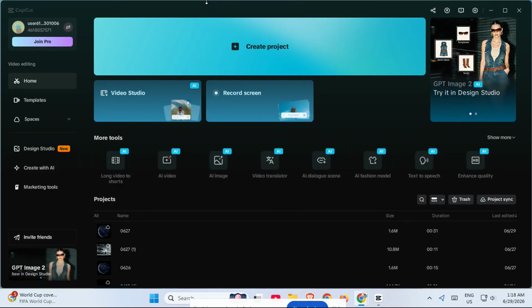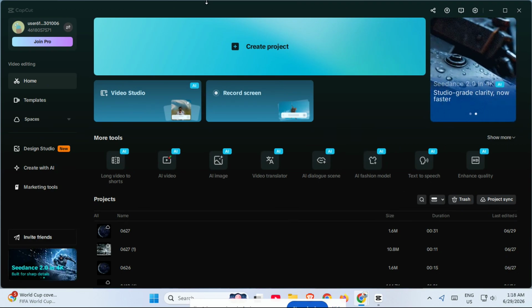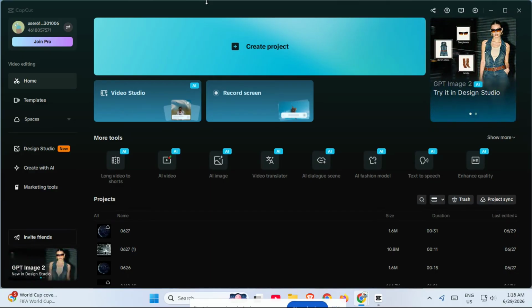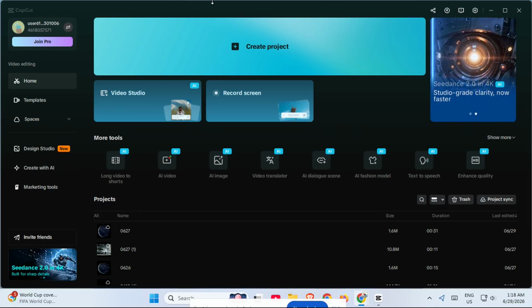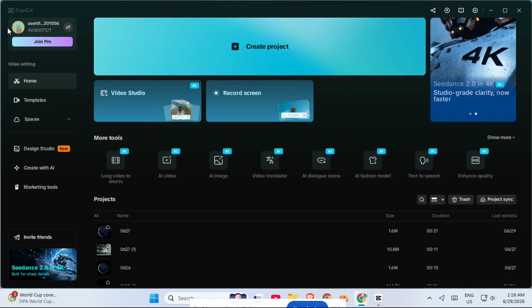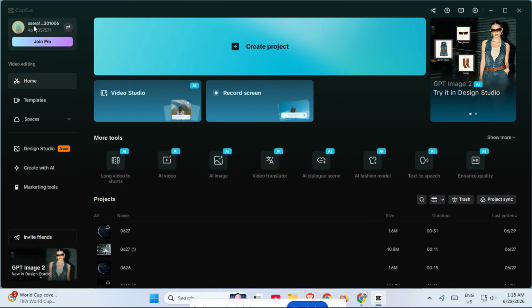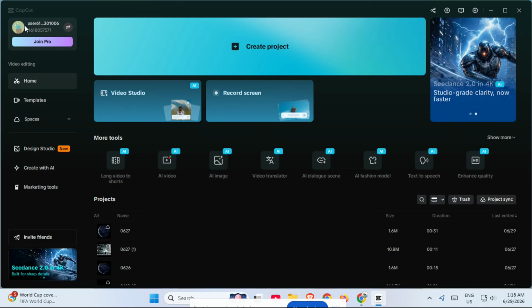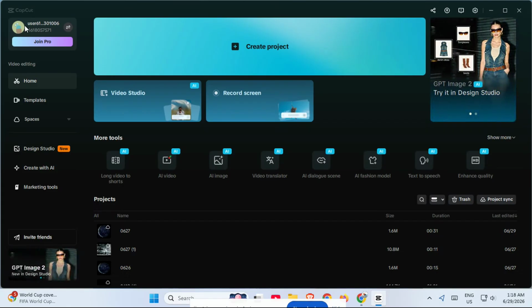Alright, let's jump in. The first step is to make sure you are logged into the exact same CapCut account on every device. This part matters a lot because CapCut only syncs your cloud projects when the login method matches. So if you signed in with Google on your phone, you need to use Google on your PC too. If you used Apple, TikTok, or a CapCut ID, it has to be the same one everywhere. A lot of people think they are signed in, but they are actually using a different account on one device, and that is why their projects do not appear.